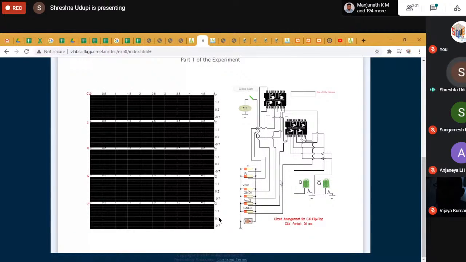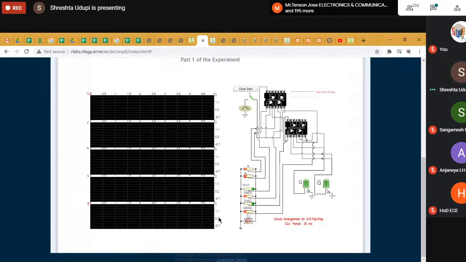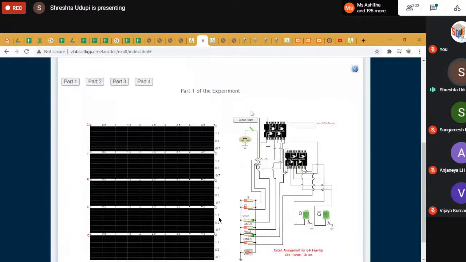As I told, to start with, we need to provide VCC and ground. We have 2 ICs, so 2 VCC, that is VCC1 and VCC2. First I need to enable them by clicking on them. Once I enable both VCC1 and VCC2 and keep the inputs in 0 state, I'll get access to the clock start button. Before enabling VCC1 and VCC2, we will not get access to this clock start button.